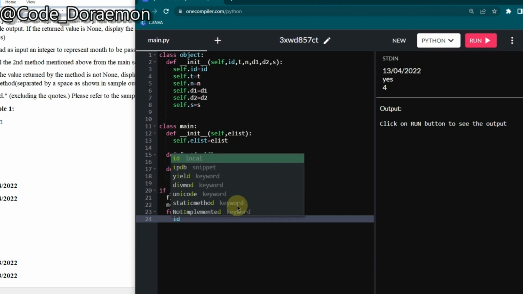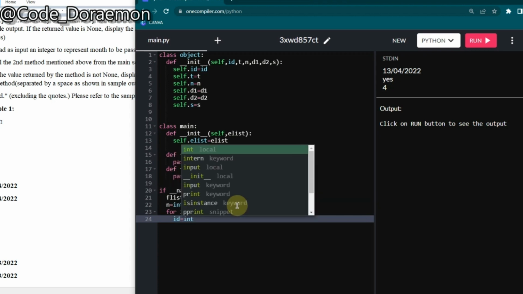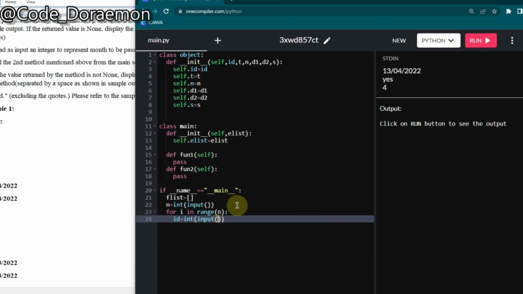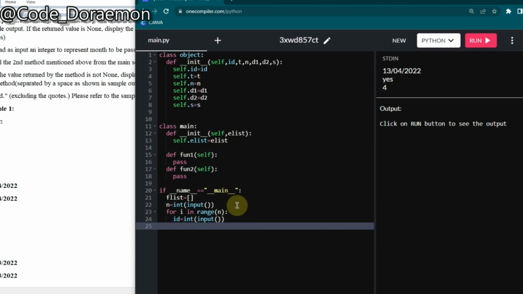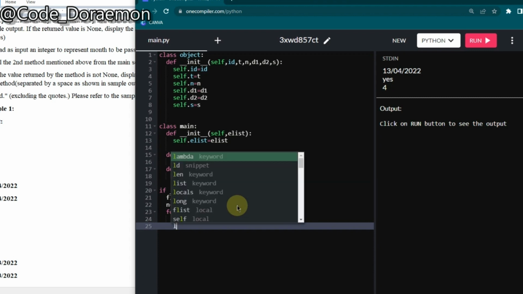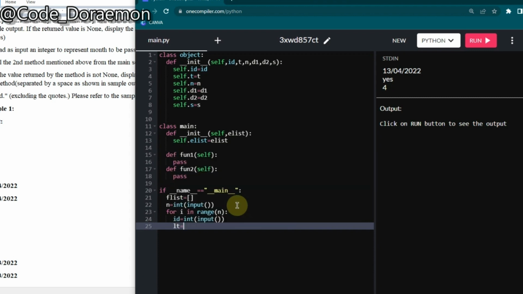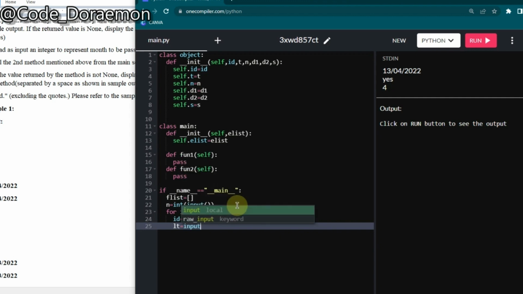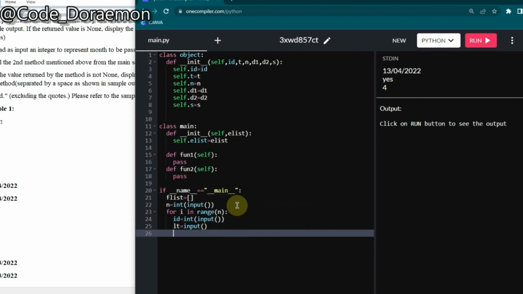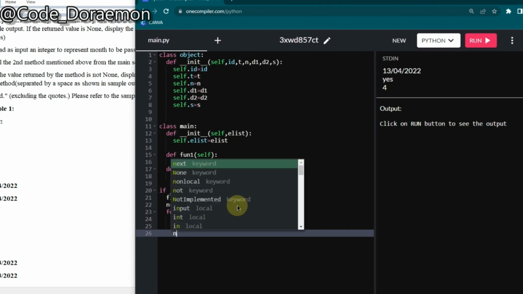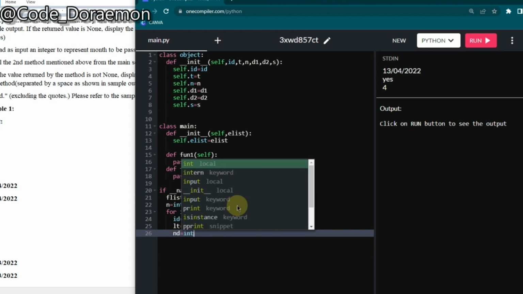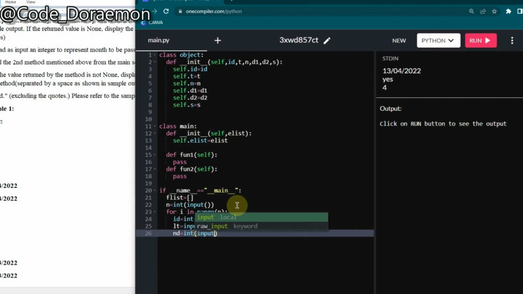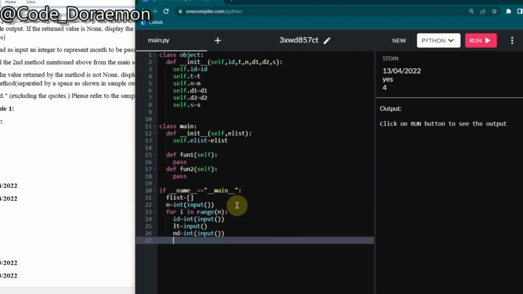So ID is equal to int of input, and then it's going to be the leave type. So LT is equal to string, just I can get input, and it's going to be the number of days. So I'm going to put ND is equal to int of input, and it's going to be the date of application and date of approval.